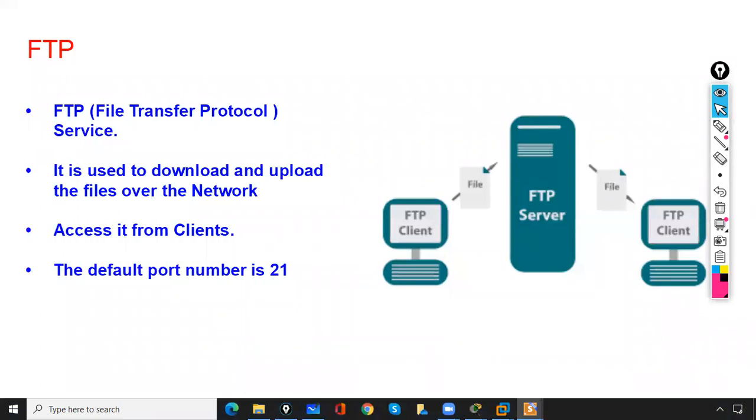Okay, guys, let us try to understand what this FTP is. FTP stands for File Transfer Protocol. And what is the use of this FTP? It is used to download and upload files over the network.